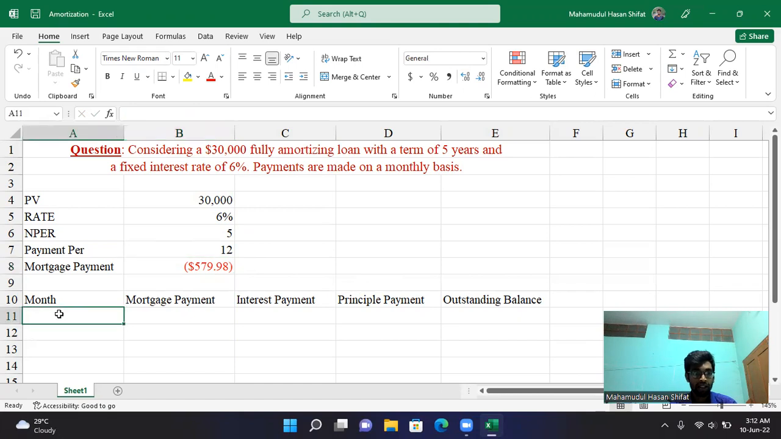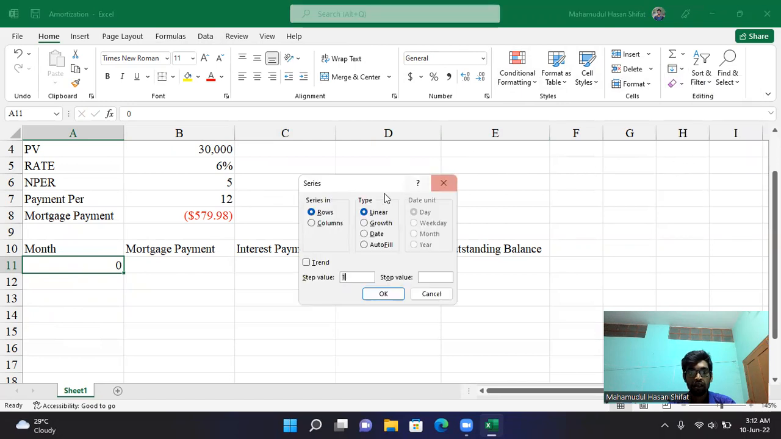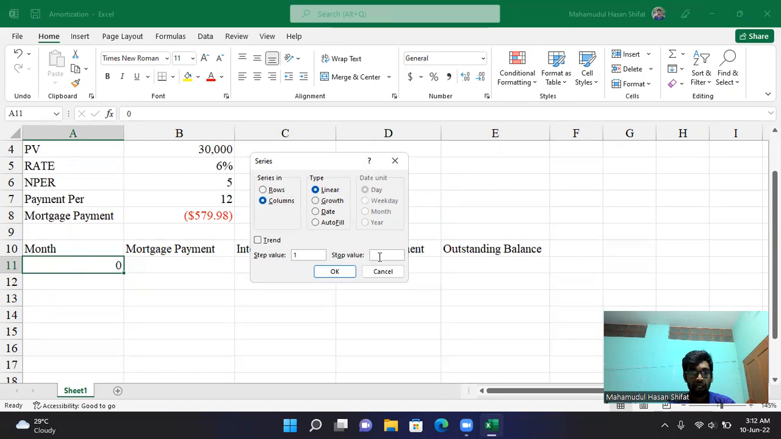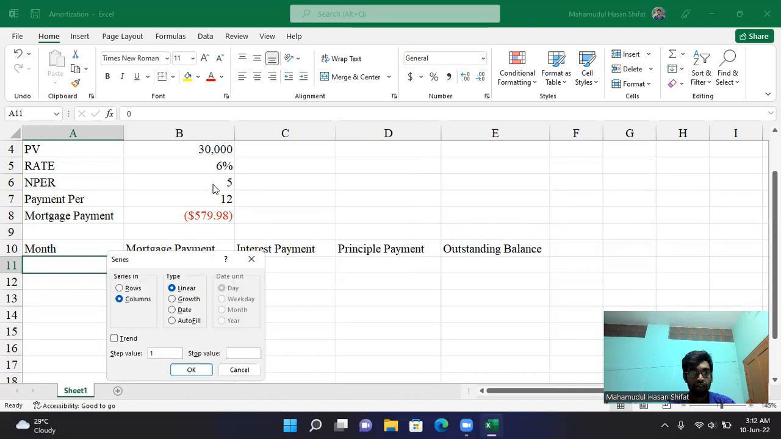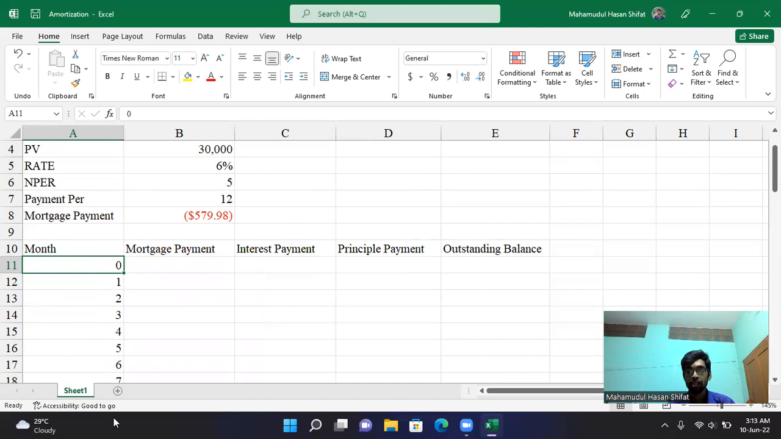Now we have to calculate the months, that is, how many months we have to pay the mortgage payment to pay off the total sum of the outstanding balance. So first of all, we have to put the 0 and press enter. Now again we have to put the 0, and I have to go to the Fill shape. We have to choose column from the drop down, and the step value will be 1 and the stop value will be calculated as 5 into 12, that means 60. So we have to pay 60 months.